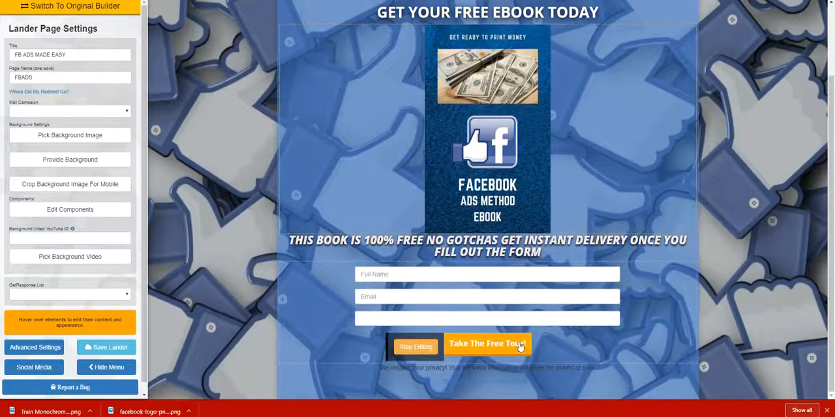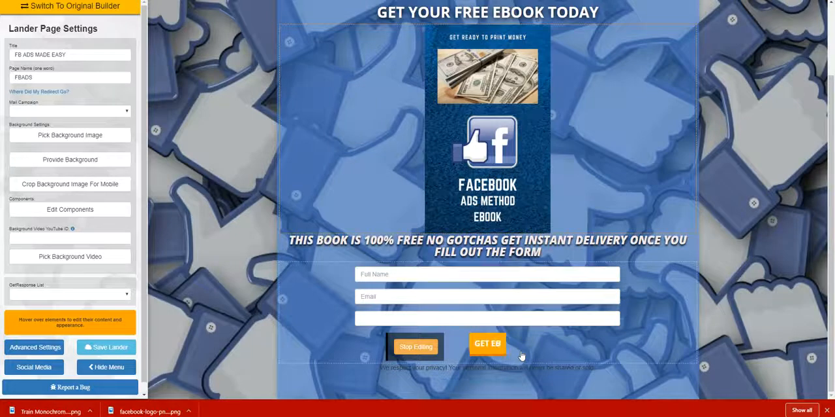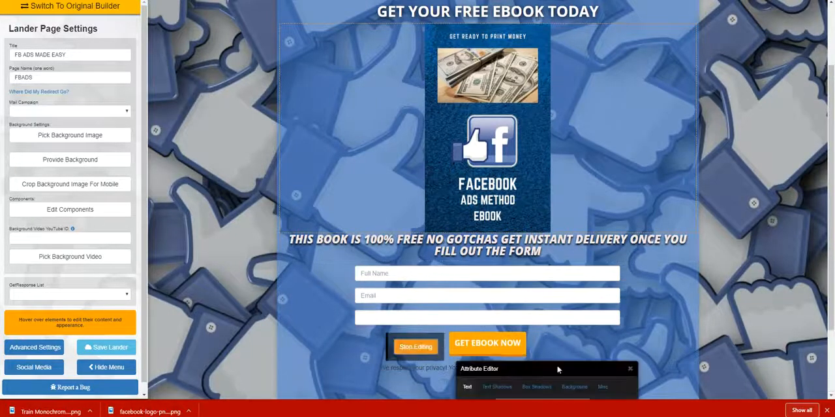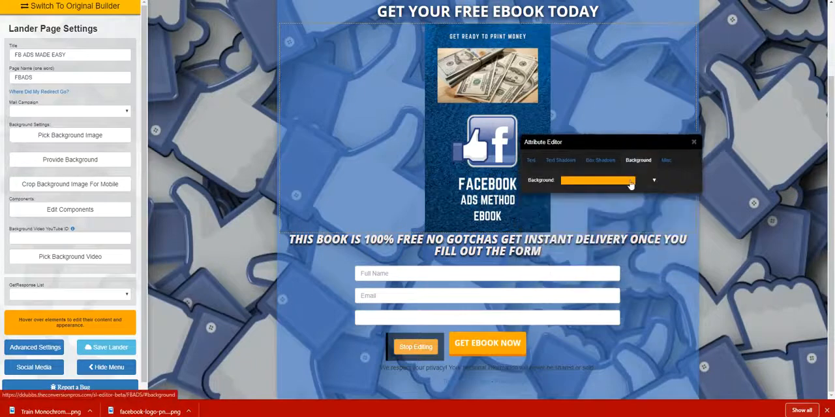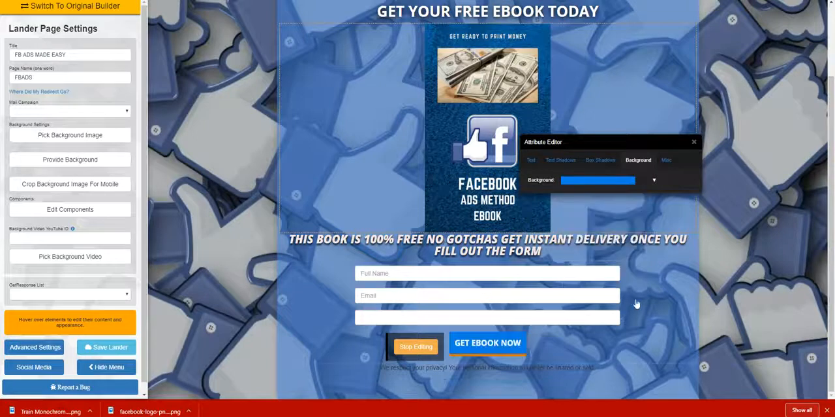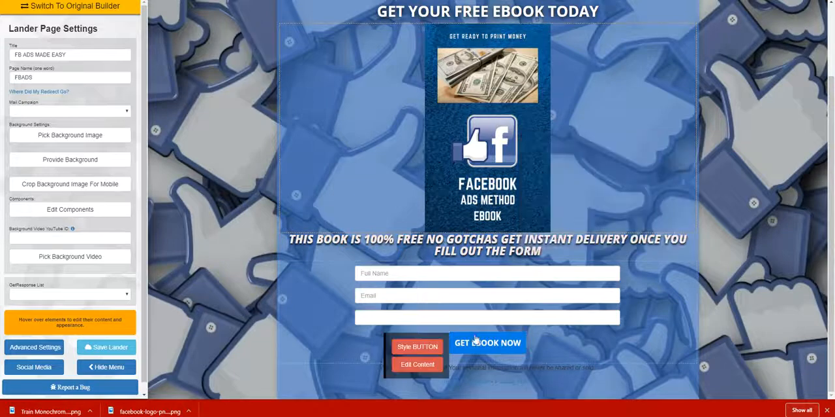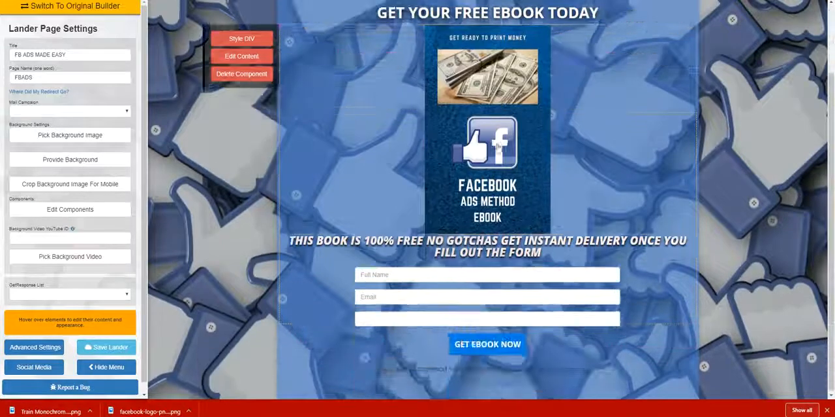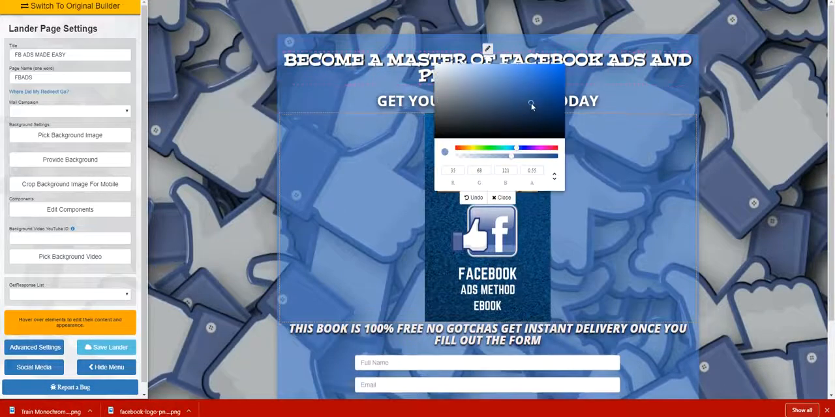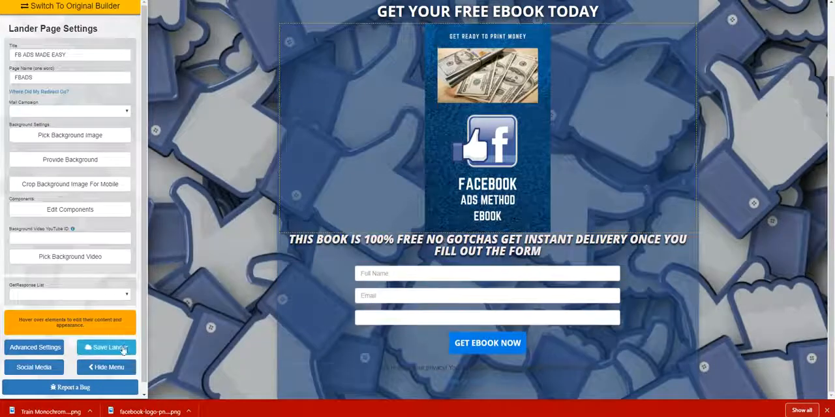Once I'm done with that, take a free tour. I'm going to hit edit. We're going to edit this button to say get ebook now. And we're also going to change the style of this button. We don't want that yellow. I'm going to click on background and drag that into the blues so it looks good. Background shadows, we're just going to line this up. That eliminates that background shadow when you do that. And now we have a pretty solid looking page. I'm actually going to go maybe into a darker blue here. I think I like that better. That looks better. Okay. Save.